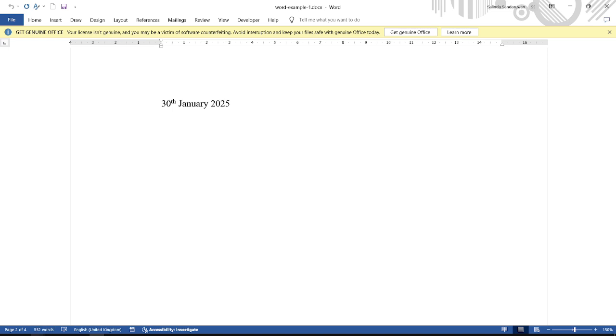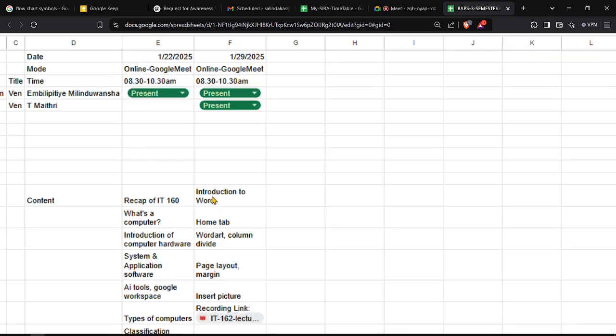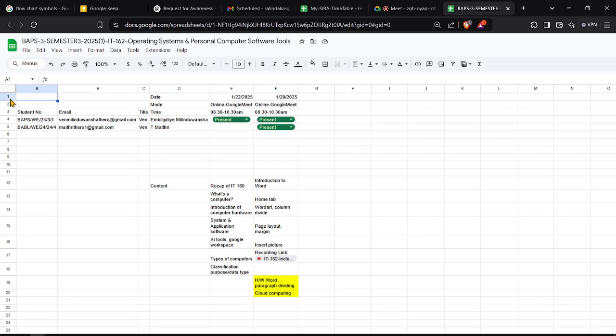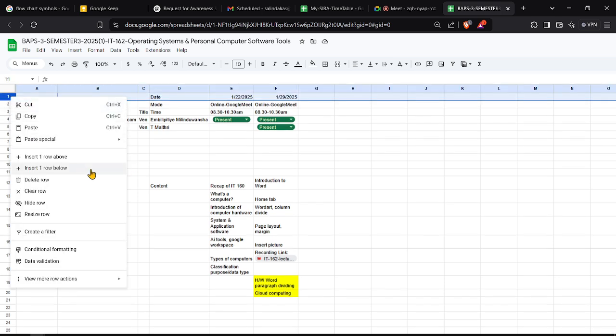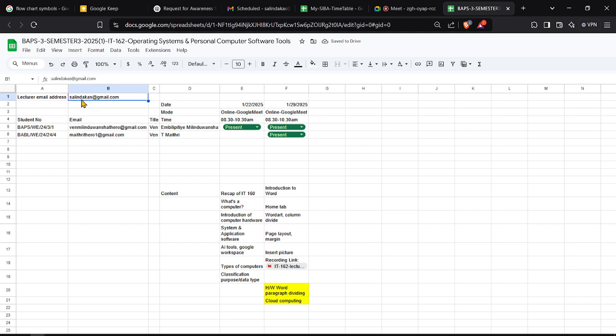I have given an exercise also, so you can send it to me using the email address, right? So I will add the email address somewhere here. So let me add the email address. My email address is this one. So this is my email address.